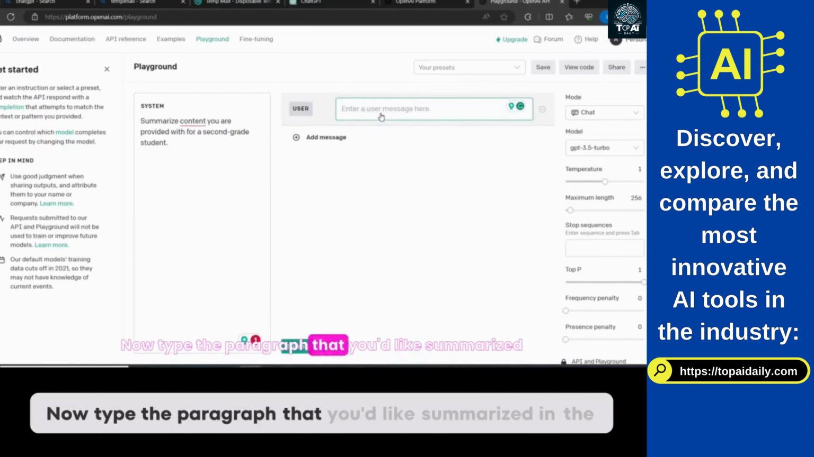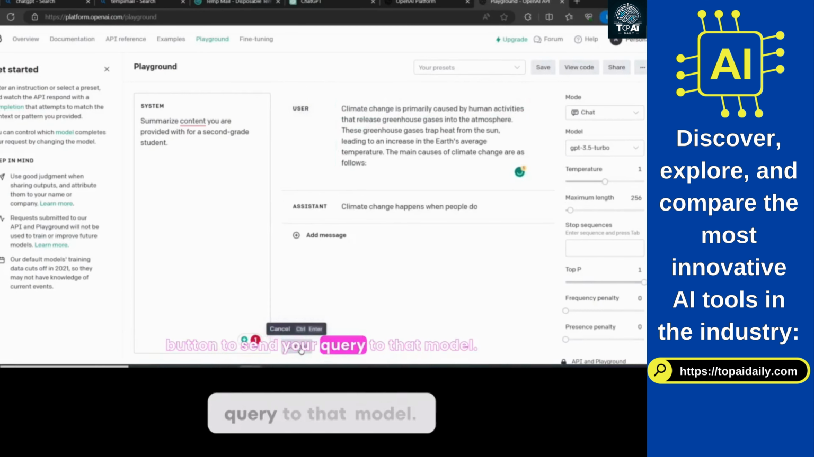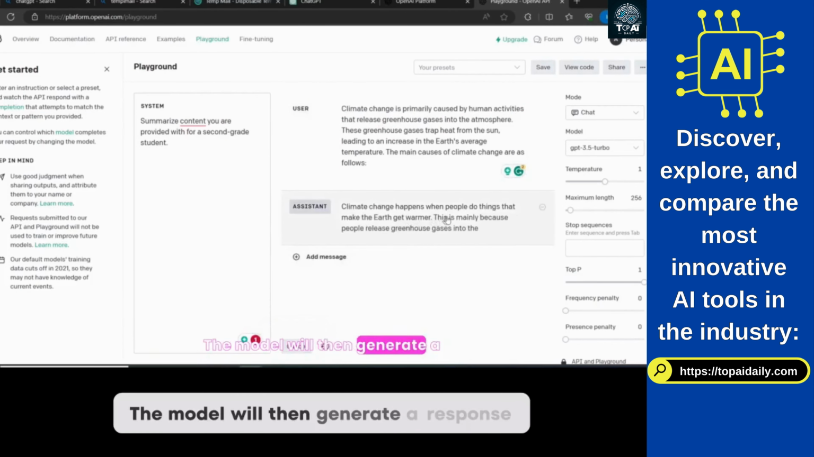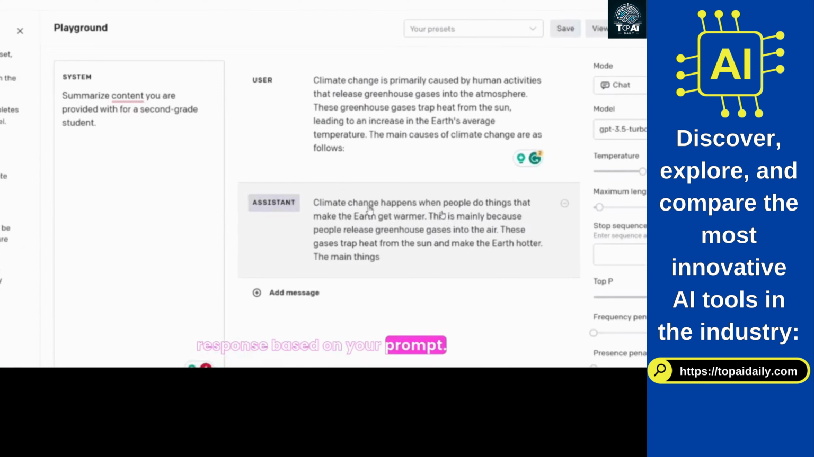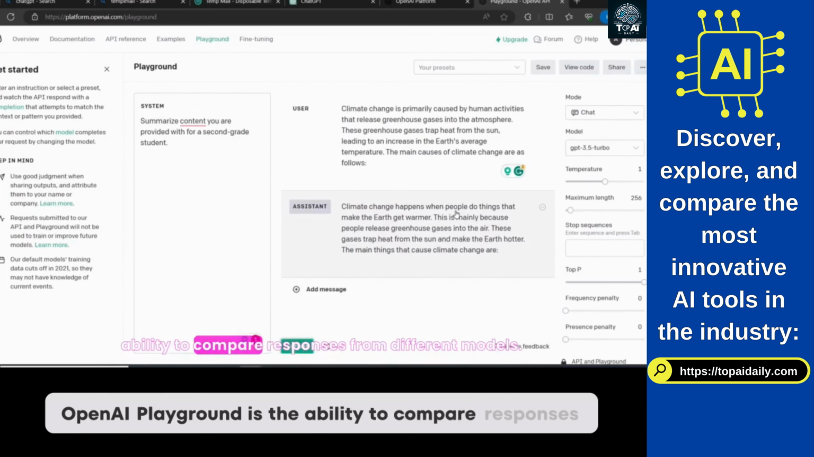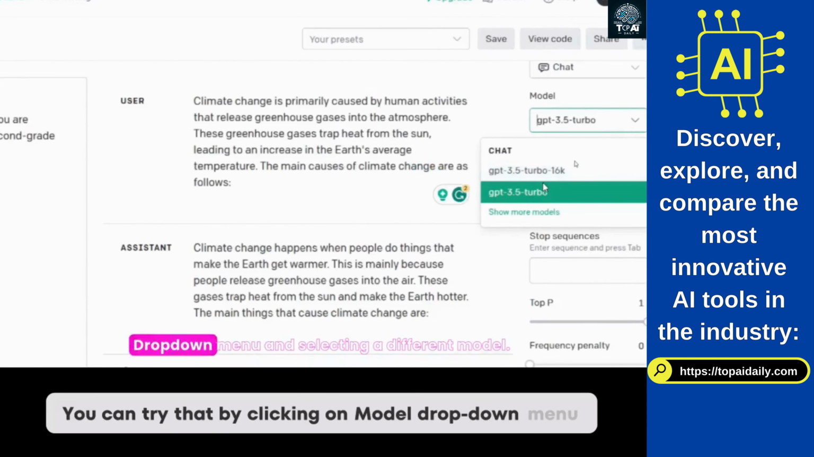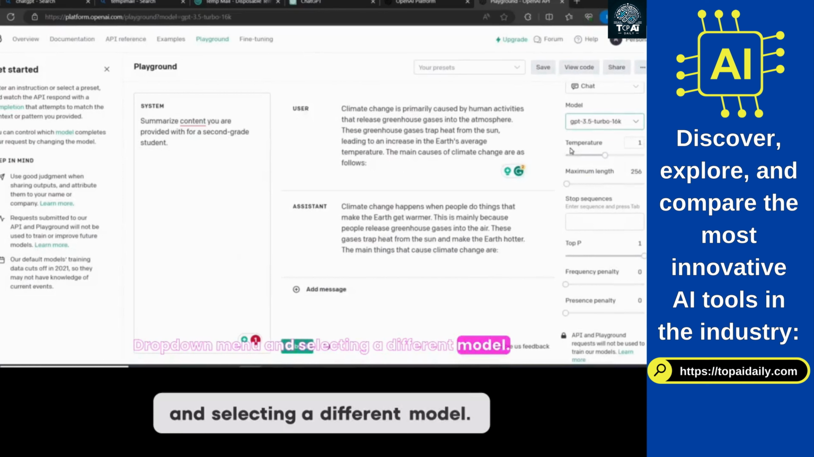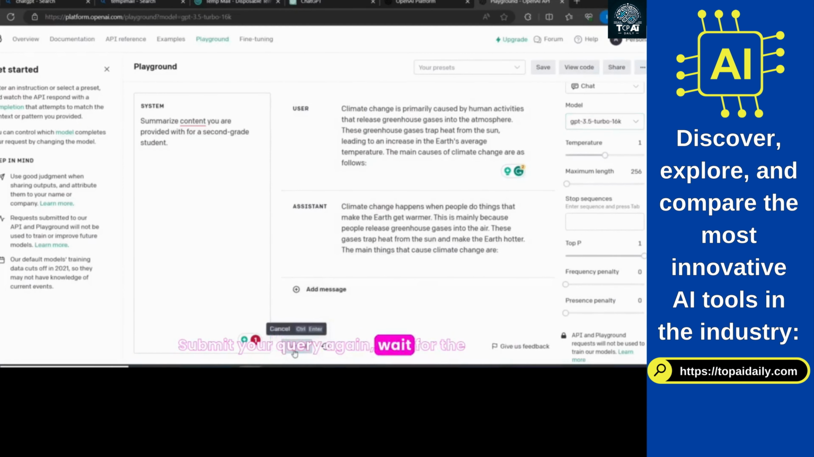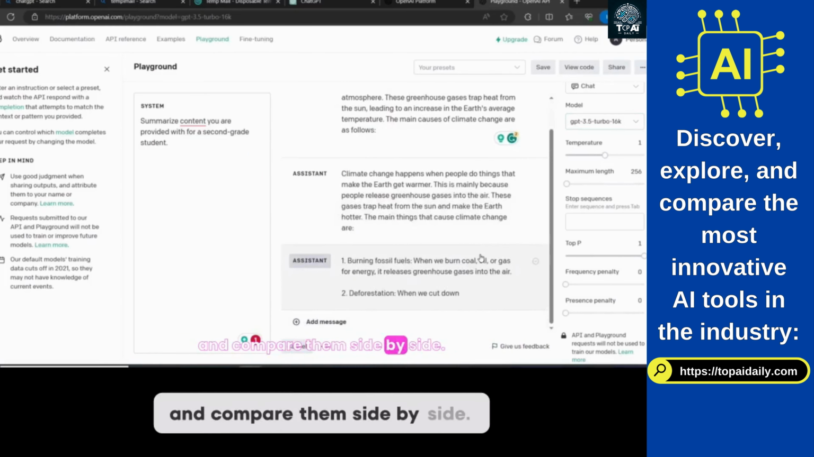Now type the paragraph that you'd like summarized in the user field, then press the submit button to send your query to that model. The model will then generate a response based on your prompt. A useful feature of OpenAI Playground is the ability to compare responses from different models. You can try that by clicking on Model drop-down menu and selecting a different model. Submit your query again, wait for the response, and review responses from both models and compare them side by side.